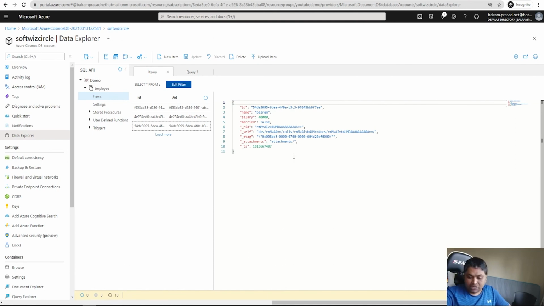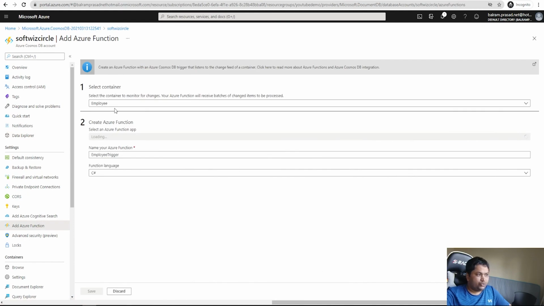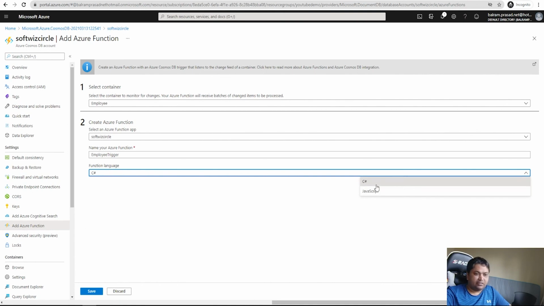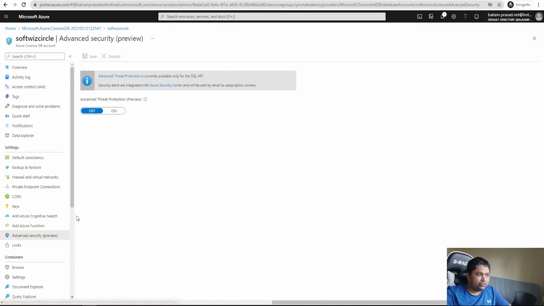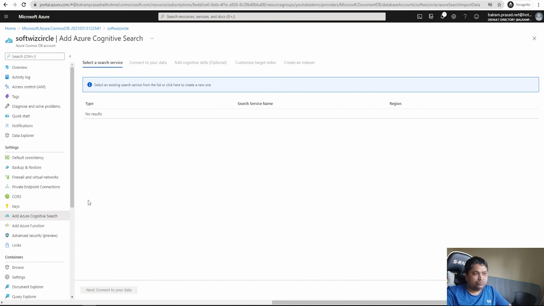Now, depending upon the scenario, you can configure the SQL API, or Gremlin, or you can have the Cassandra API, or you can have the MongoDB API, so that we can leverage it. If you want, you can add an Azure function based on this container. If something has been added or changed in the container, then my Azure function will be automatically triggered, and I can write some function or code logic over there, and I can select either C# or Java. There is also a security feature where we can enable advanced threat protection. We can have Azure Search configured on this, and then people can search using natural language and keywords based on the underlying data set.